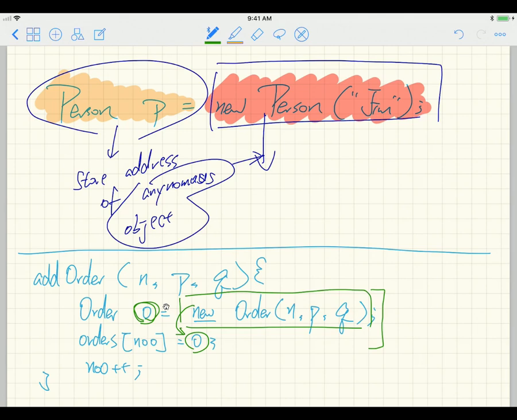So the second version is going to be orders at position noOfOrders is simply assigned to new order N, P, Q. That's the second version, the green one. We can combine these two blue lines into one line. Okay? It can be further simplified. You can see that over here, in the green version, we are doing orders at position noOfOrders is assigned to something and noOfOrders plus plus.